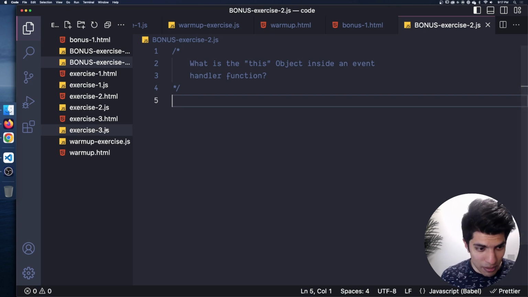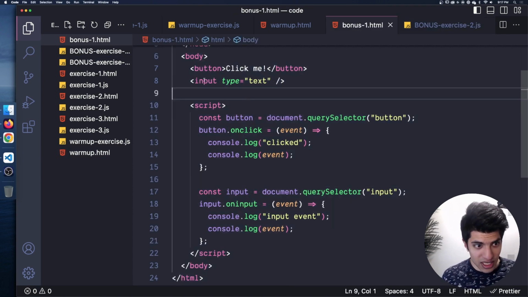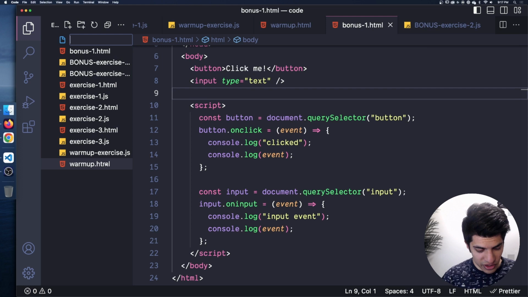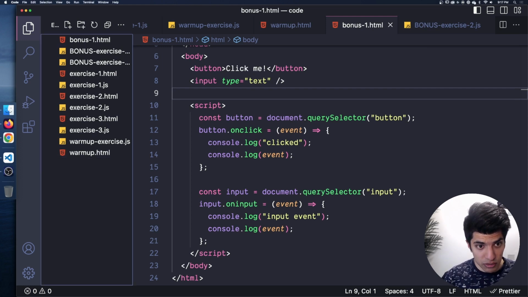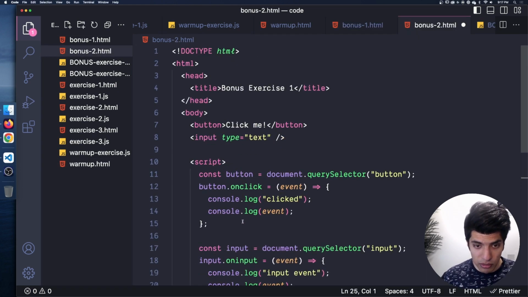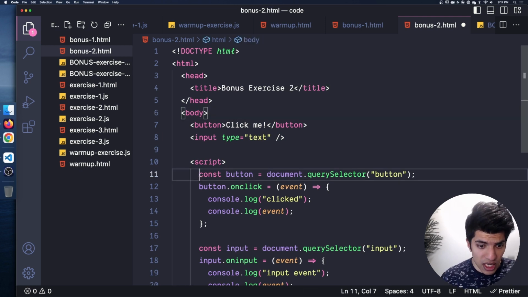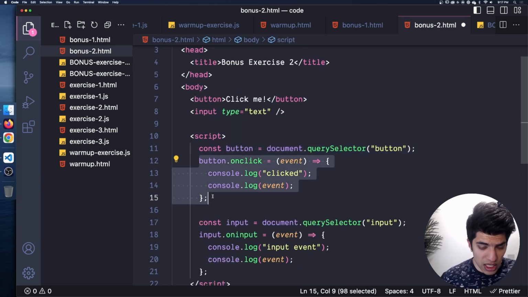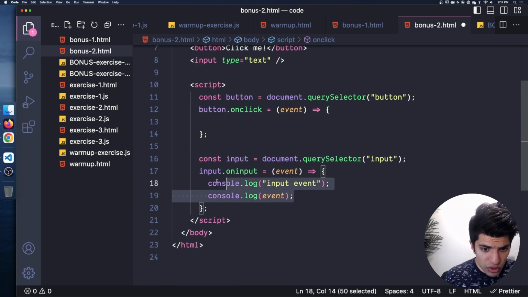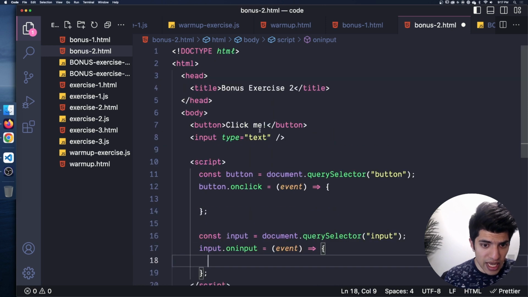Okay, so to wrap this up, I'm going to grab my bonus one over here. I'm going to create a new file and call it bonus-2.html. I'm going to paste all this in from my bonus one. I normally don't like copying and pasting, but just to save you some time. And over here, I'm going to remove the code I have in my input and in my button, just so that you can see the skeleton of this.